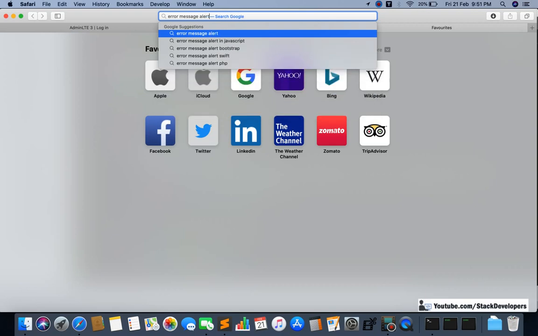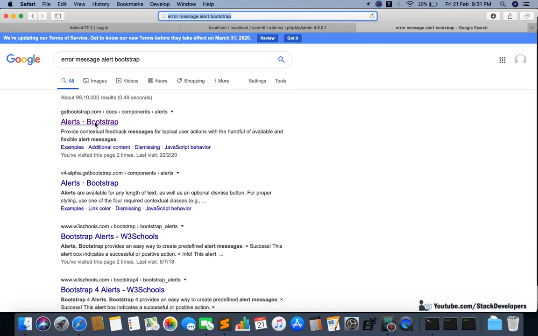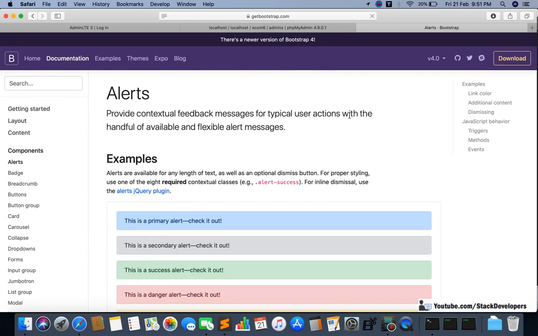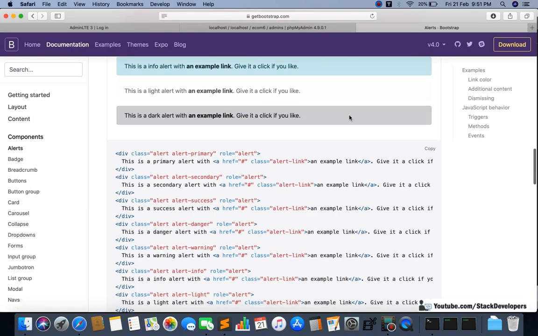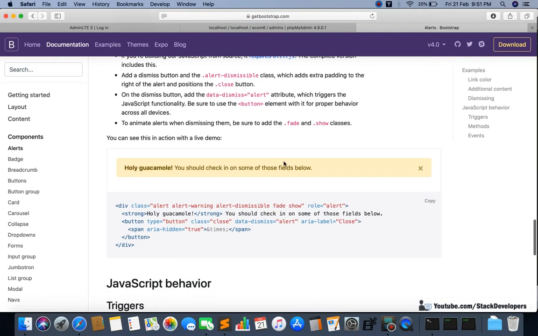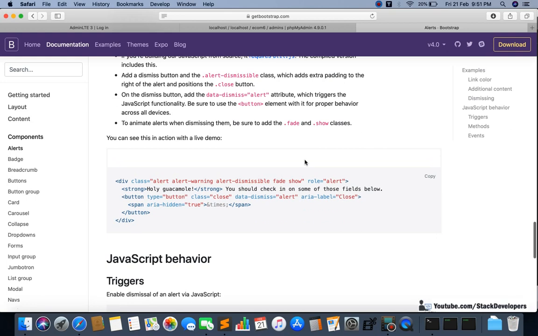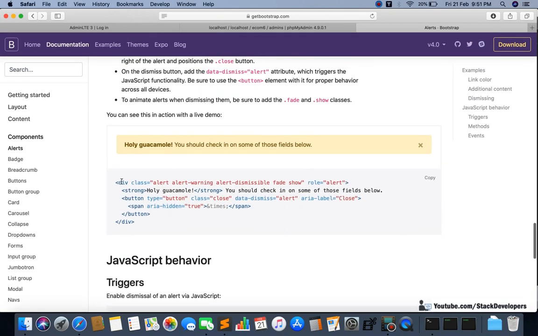See, alert, bootstrap, this one. So you are going to get this getbootstrap.com website. Here I'm going to check these scripts. You can also see in the video description I have given this link there as well. So I'm going to use such kind of script. This looks fine.